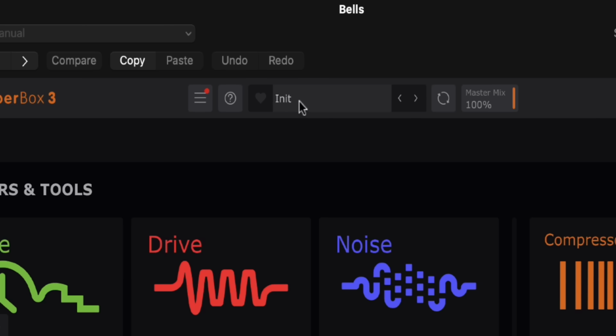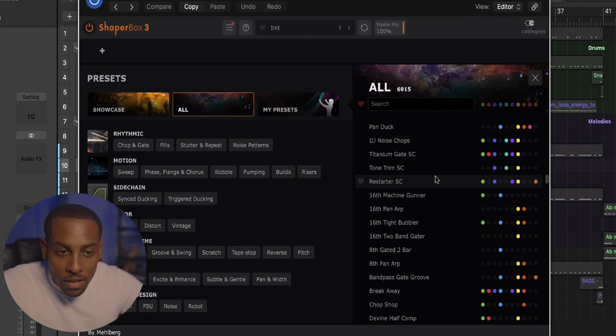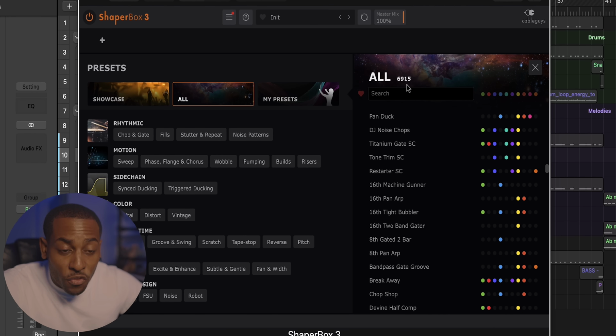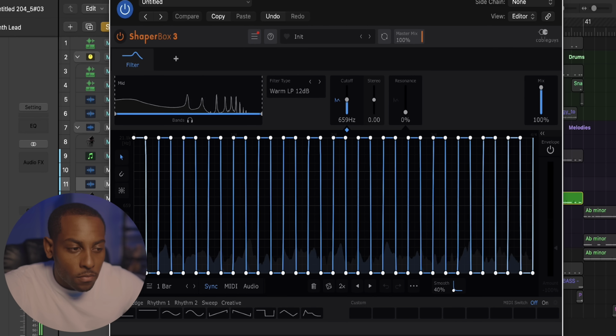And also if we go into this init section here, it's got tons and tons of presets. If I go to all, there's like 6,915 different presets, all just doing crazy stuff. So on the synth sleeve, I've put this filter that goes really fast. So now the melody just has a bit more movement, there's a bit more going to it.